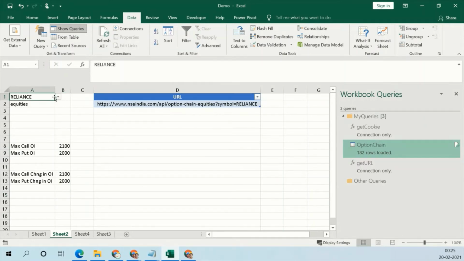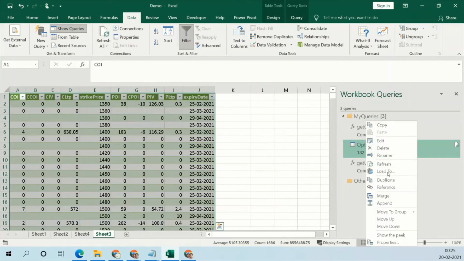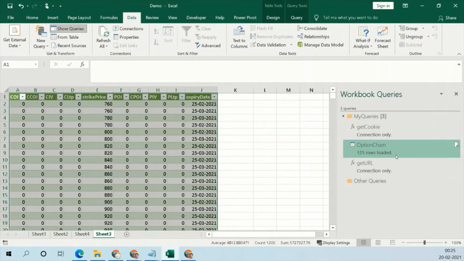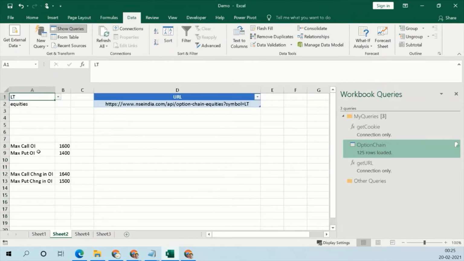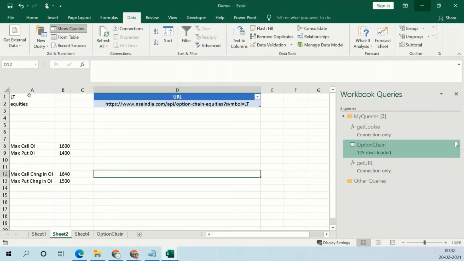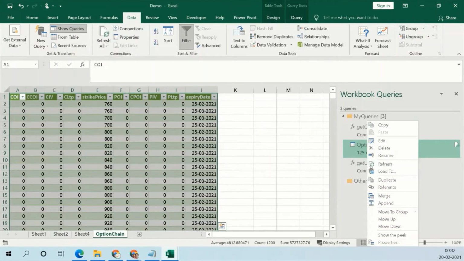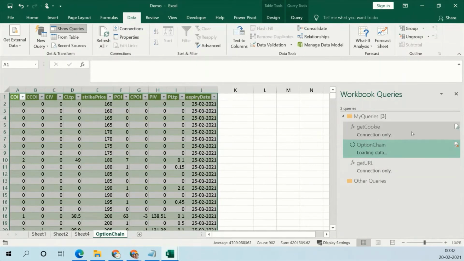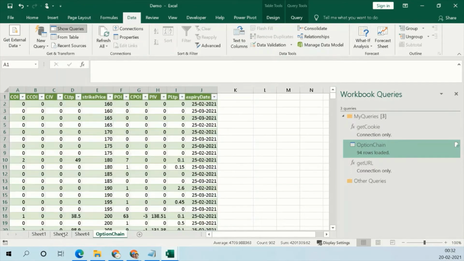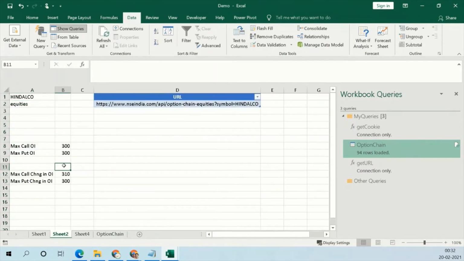We'll select L&T and then just say refresh here. Correspondingly those will be loaded and then we can see the same values getting reflected. So for whatever stock we select, I think it will work. Just to check, refresh. Yeah, I think for Hindalco also we got the required details.